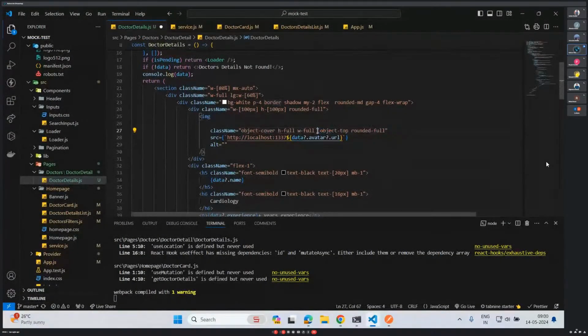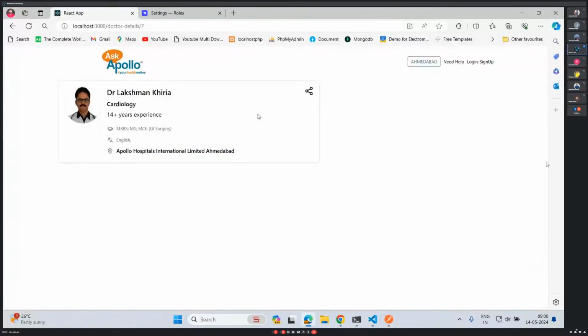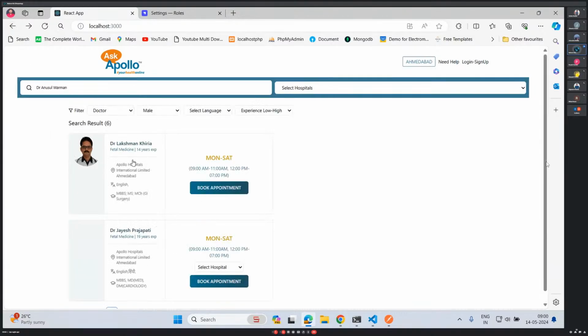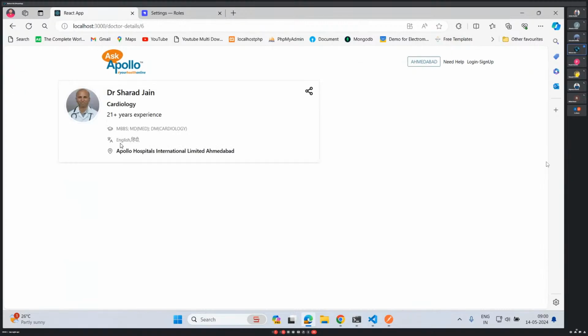Or do this border to top here and give a padding as a 1. That's it. Looks good. Okay, so working perfectly, right?